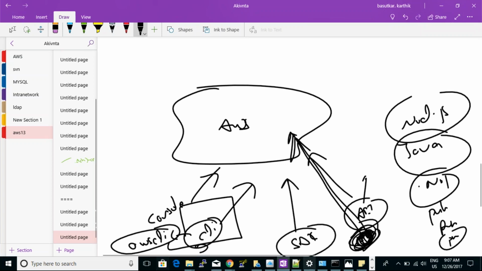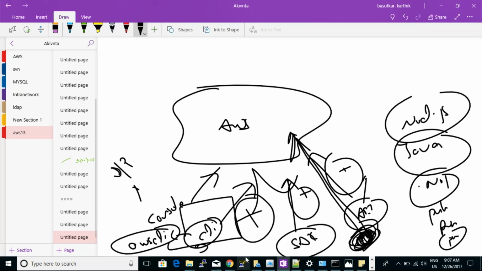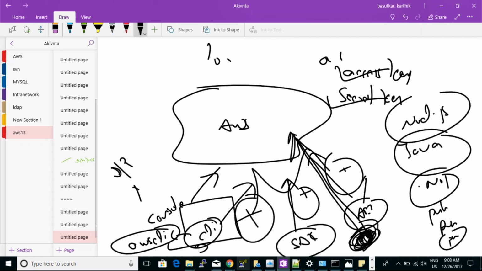Now, for connecting to the console, the user needs a username and password. But when you are trying to connect through the CLI, SDK or API, you require an access key and secret key. The access key is nothing but a username and the secret key is the password. These keys look like a 16-digit string, a combination of characters and numbers.